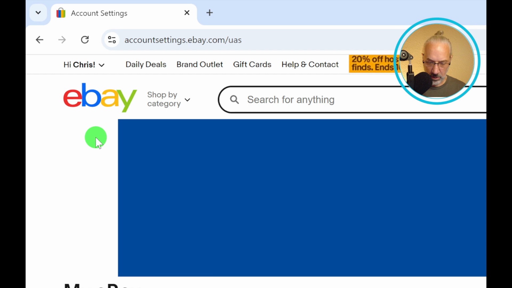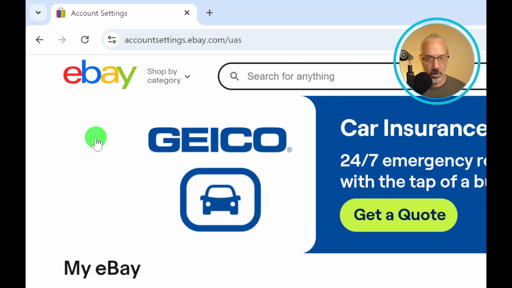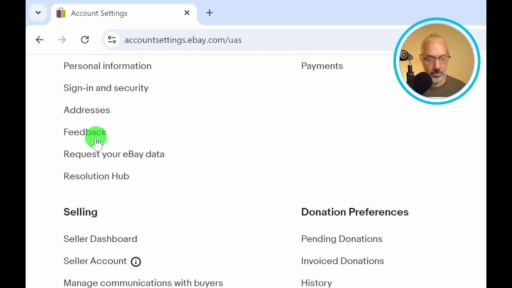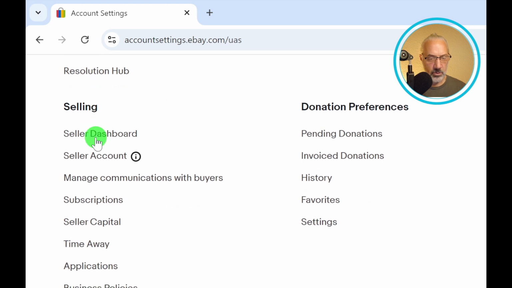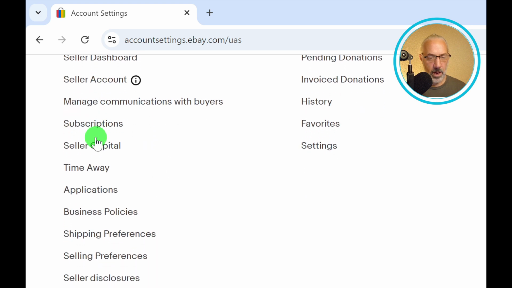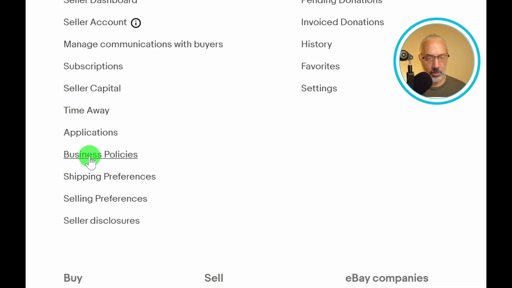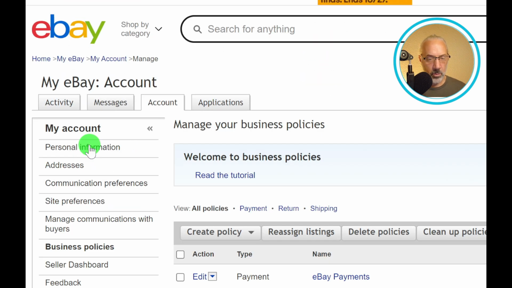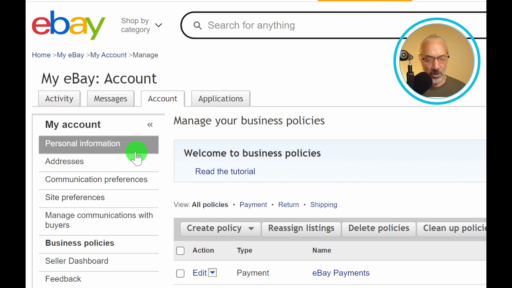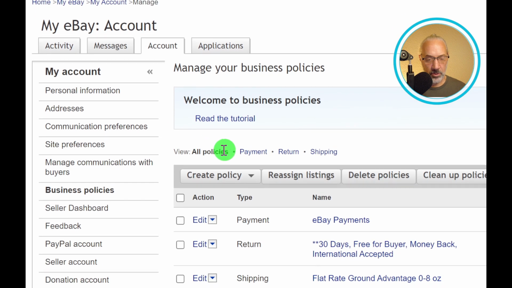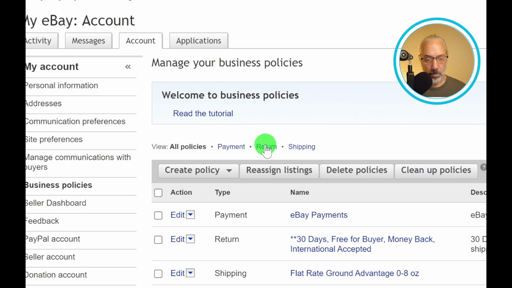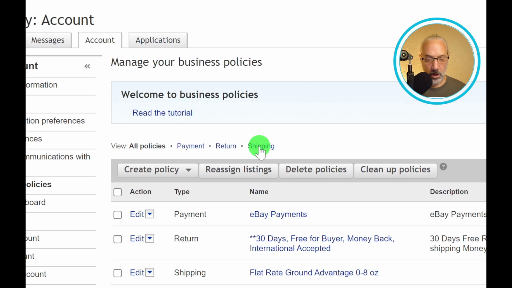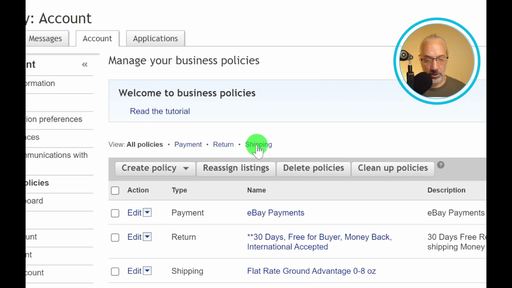Okay, I'm going to go ahead and scroll down. Oh, get a little Geico ad there. Down to Selling, and keep scrolling down here to Business Policies. Okay, here you can manage all of your business policies, and it looks like a big mess. But what you can do is go down here. You have all policies, payment policies, return policies, or shipping policies. So I'll go ahead and click on shipping policies.